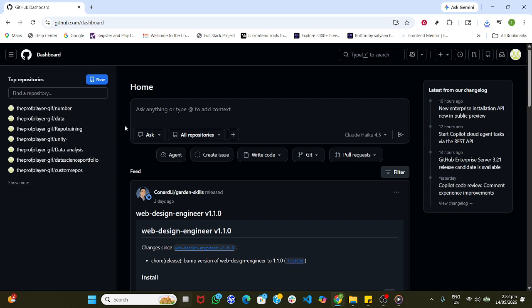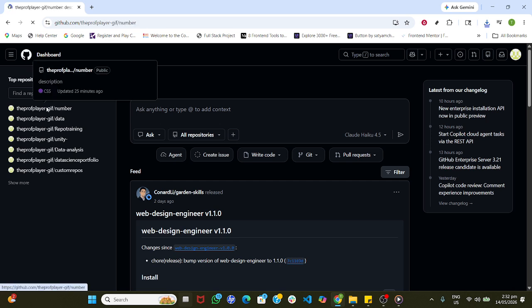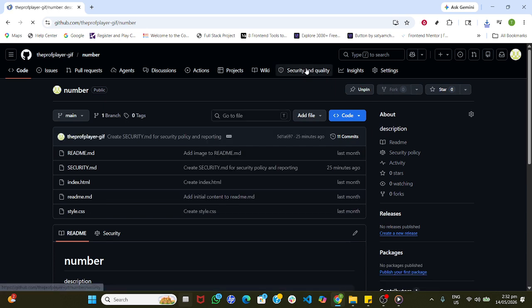Start on your GitHub dashboard. From here, look for the Top Repositories section. Pick the repository you want to review. This takes you to the repo's homepage.